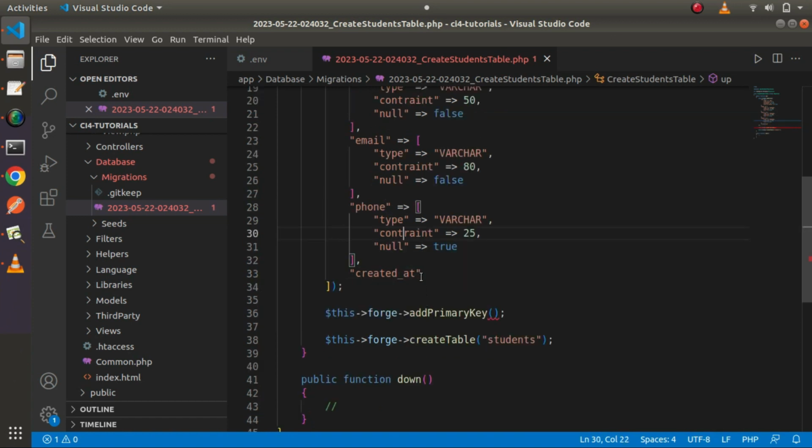And finally here for created at, what we want, let's say, is that whenever we insert any new row inside our students table, created at will automatically pick the server timestamp value. So we want that by default the current timestamp value should be created with this created at field.